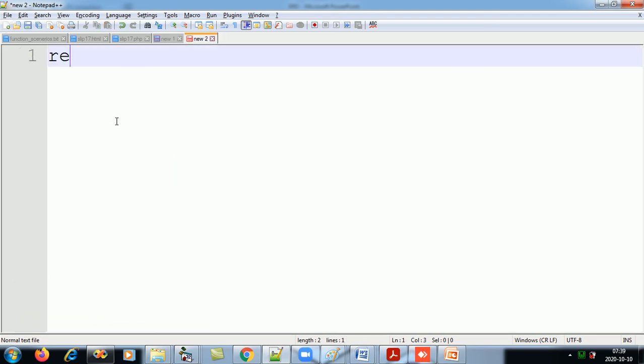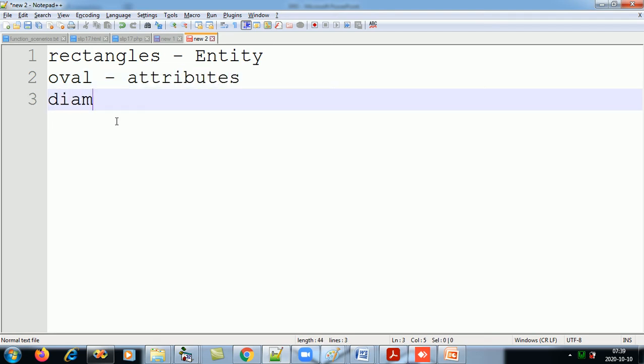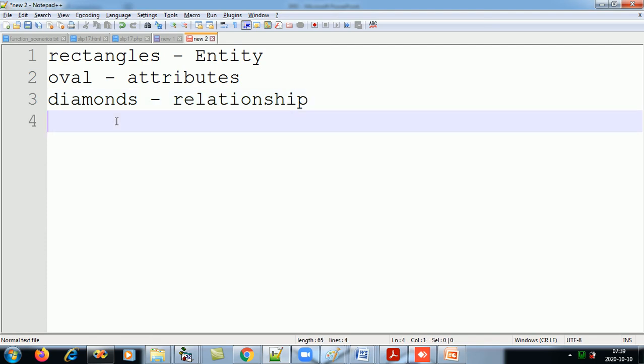the rectangles denote the entity, the ovals denote the attributes, the diamonds denote the relationship, and the one to many, 1 over m, denotes mapping cardinalities.